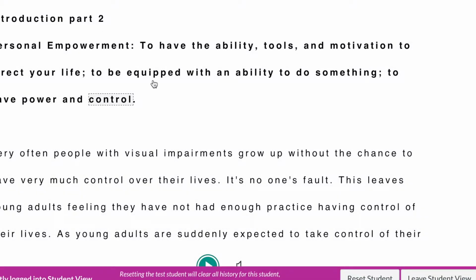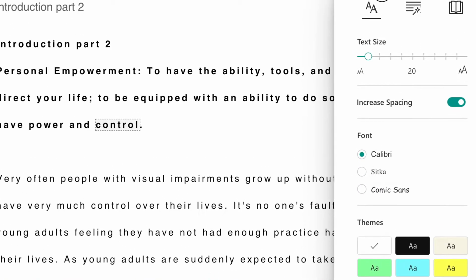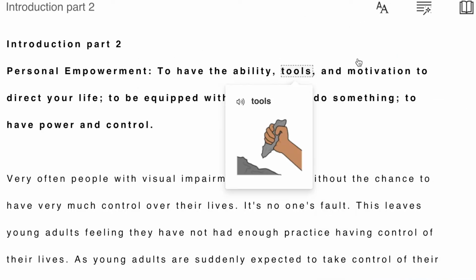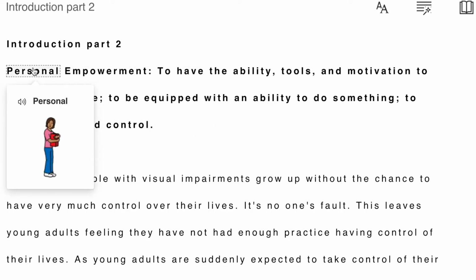So you can see it's black text on white. But if you hit, let me move this down, if you hit the text preferences, I'm sorry, it's up in the top. Oh, that's kind of neat. I didn't know that it did that. So tools, it has a little picture, kind of like a Boardmaker image of tools. Yep, those look like Boardmaker images.